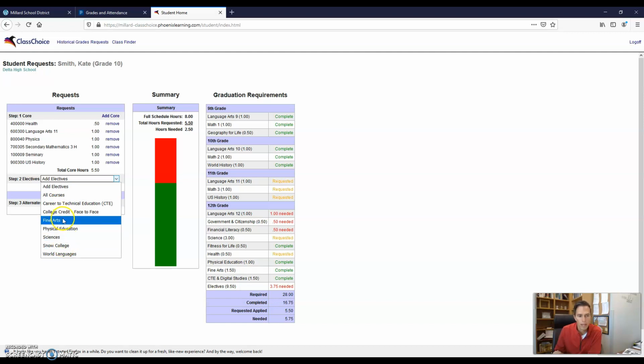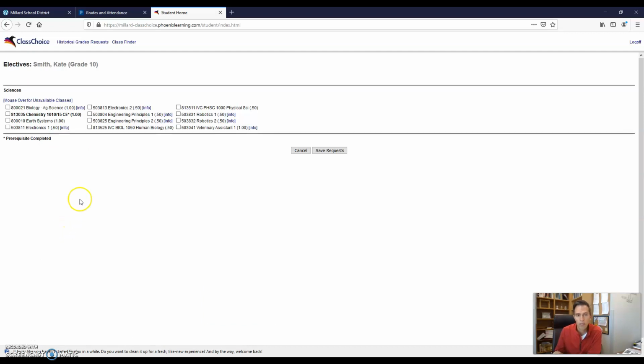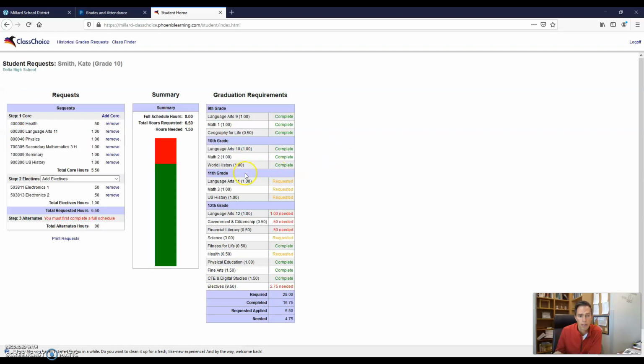So let's see. I'm just going to go to sciences. Okay, and we're going to pick an elective course here. Maybe they want to take, let's see, how about electronics? So we're going to click on the electronics 1 box, and we're going to hit save. And notice we have a little bit more green now, but we still need more elective classes, so we're going to do that again.